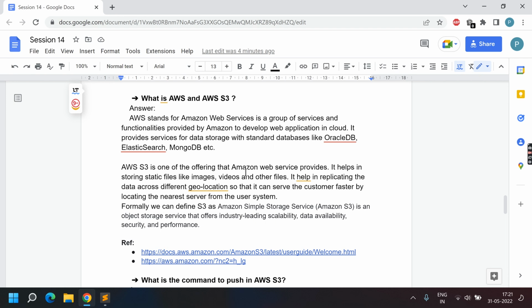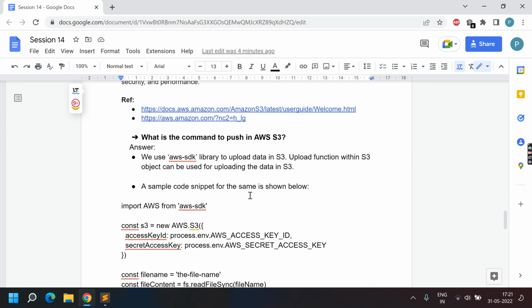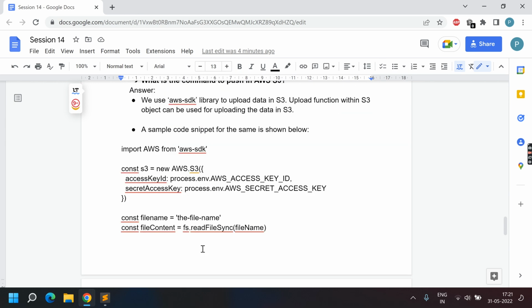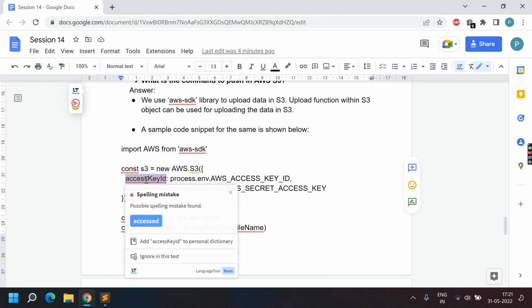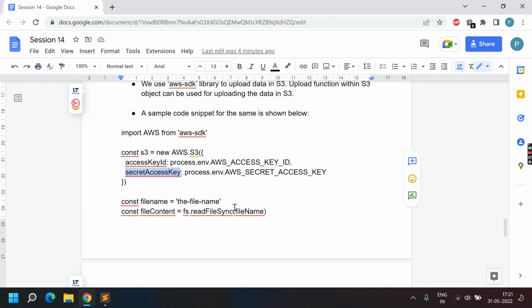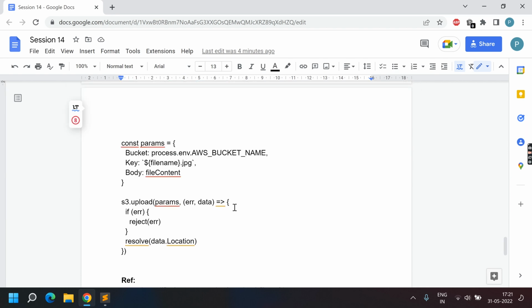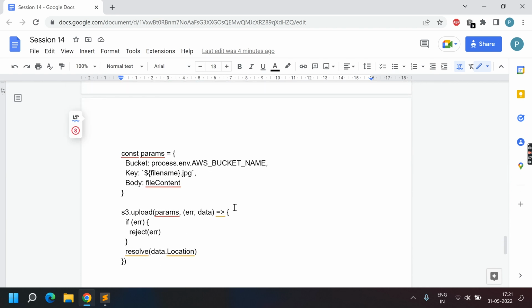S3 is one of the offerings where we store static file content, whether it's an image or video. We discussed what things we should keep in mind if I want to upload something, how the upload should happen, what code snippets we should use, where to get the access key ID and secret access key, and after getting them, how to read a file, define the parameters, and then a simple s3.upload should do the job. So that concludes our discussion on AWS.